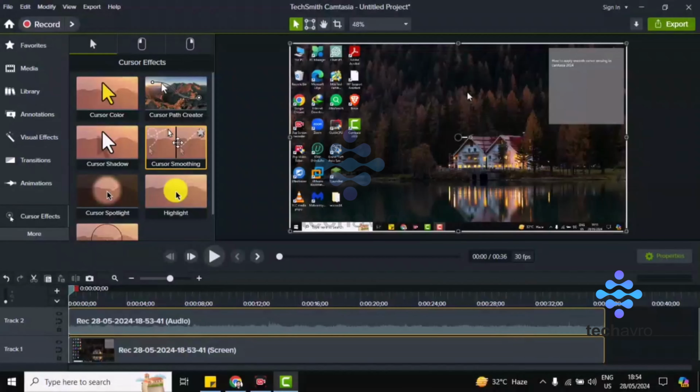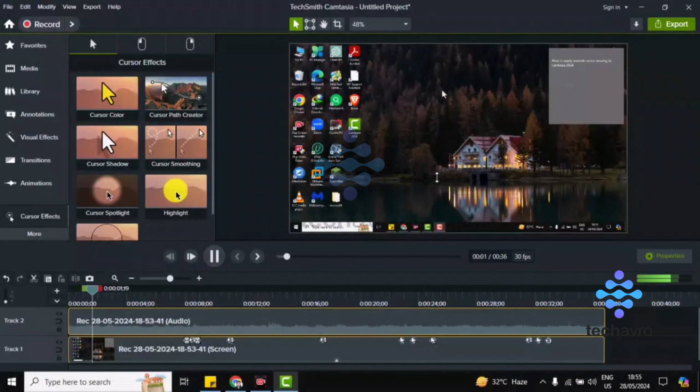Then you have to hold the click and drag down to the video. Okay, just hold it and drag down to the video, and now if you click open the video, you will find that it is smoothing. Okay, so smooth.